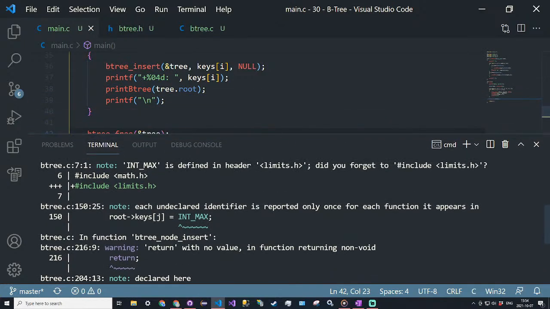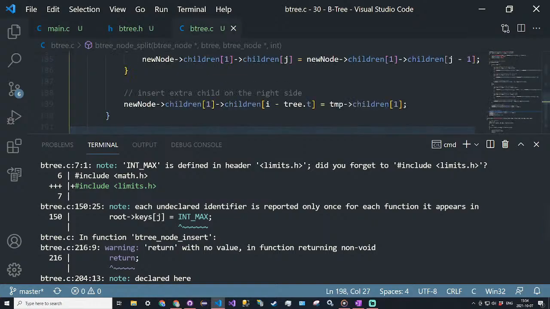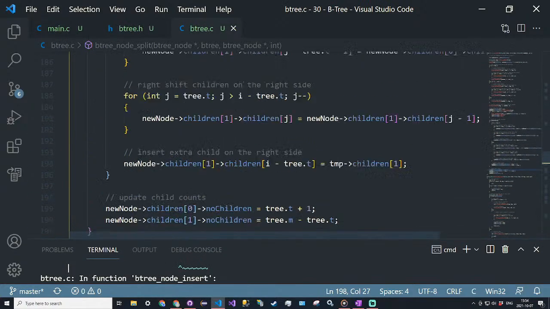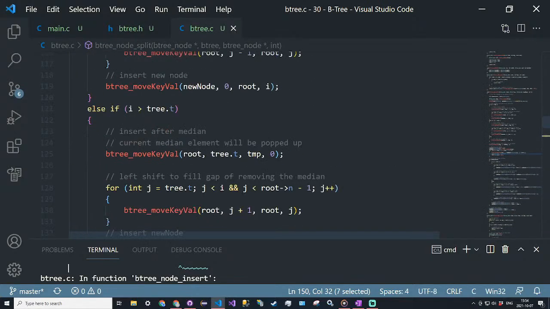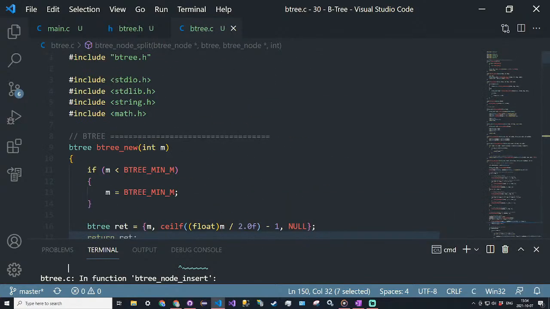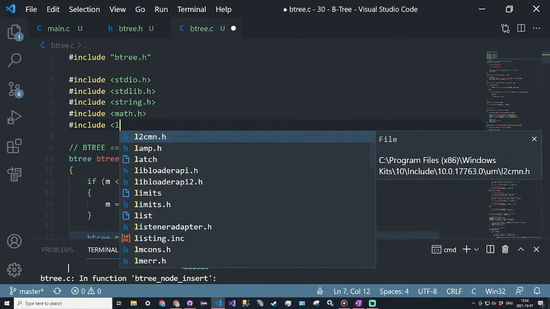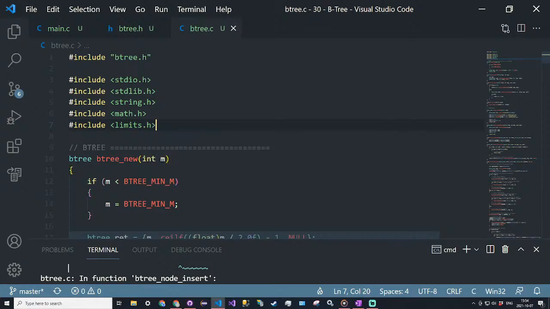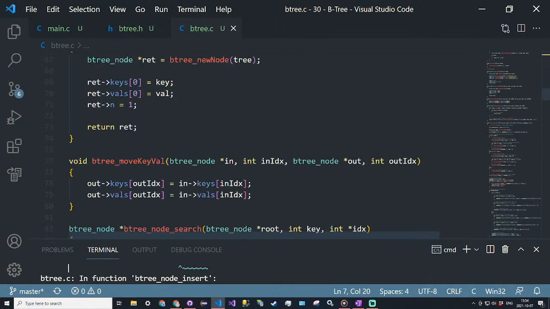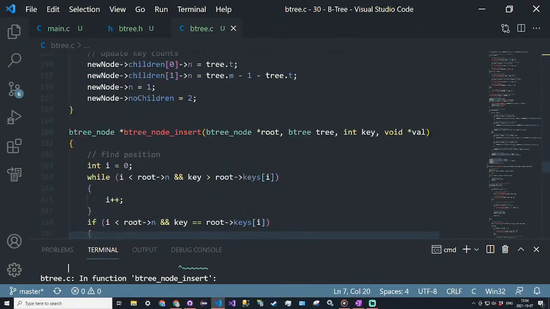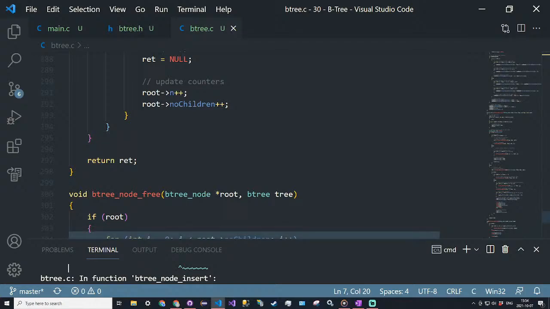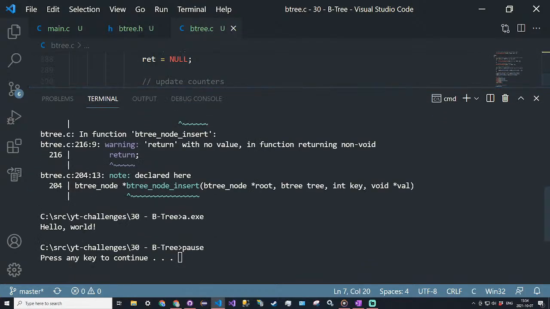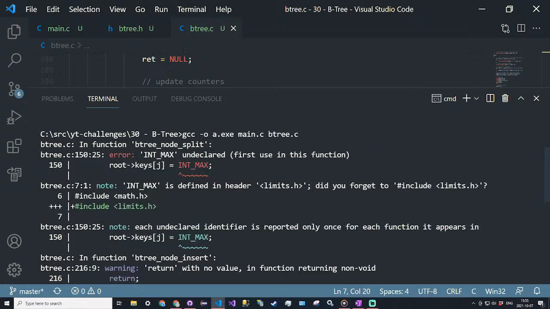Oh, okay. So in btree.c, remember where we used integer max to replace a key? This thing right here. When we were moving keys over to the right side, we need to include limits for that. So include limits.h. And then in insert, apparently I didn't return ret. And I did. Return with no value. Okay.